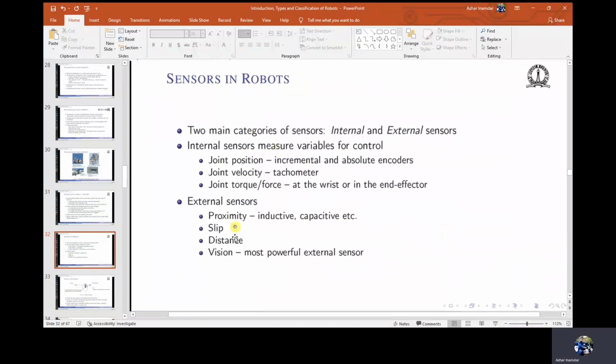We also have sensors which are called external sensors. These are basically proximity sensors. We want to detect something very close to the robot. We also want to detect slip. If the robot is gripping an object, how do we know that it is gripping properly and that it is not slipping? For that purpose, external sensors are required. We also need to measure the distance of the robot from an obstacle or from some other robot which we want to go towards or want to avoid.